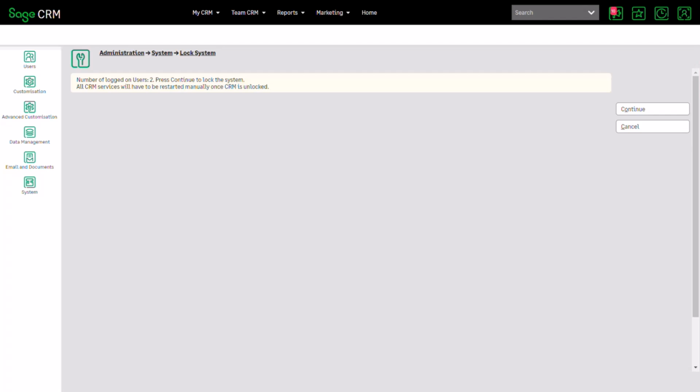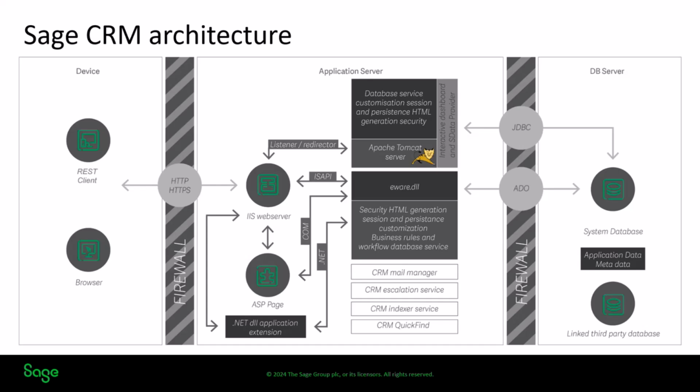It will have the effect that any of the services that are associated with Sage CRM may well be stopped as well, and they'd have to be manually restarted. And so you'll have to check the services like the Advanced Mail Manager, the Escalation Server, the Keyword Indexer, and Quick Find. So these all exist as services that you'd have to decide to start up once more if they've stopped.